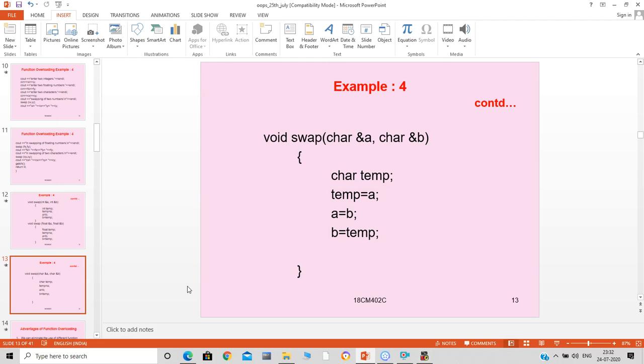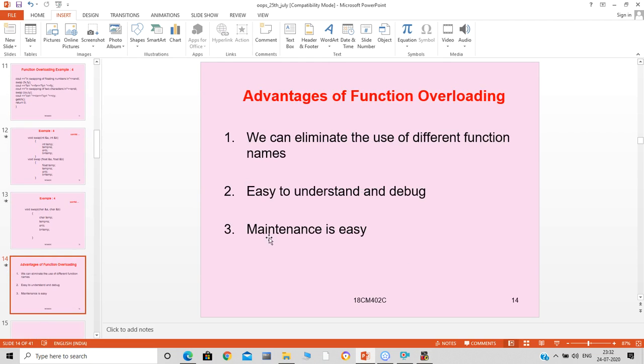Advantages of function overloading: we can eliminate the use of different function names, so we need not remember a number of function names. It is easy to understand and debug, and maintenance is very easy compared to a program in which functions have a number of different names. These are the advantages of function overloading. So in today's lecture we have observed three more programs on function overloading. Thank you.